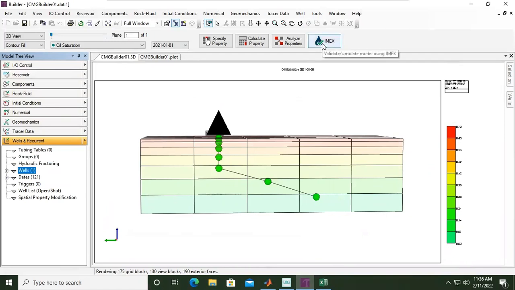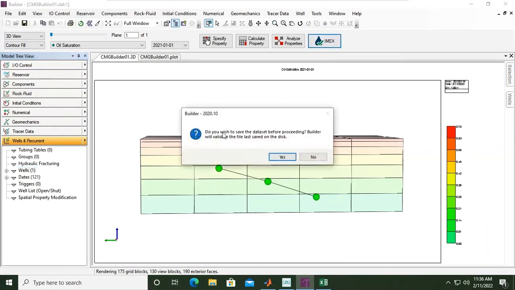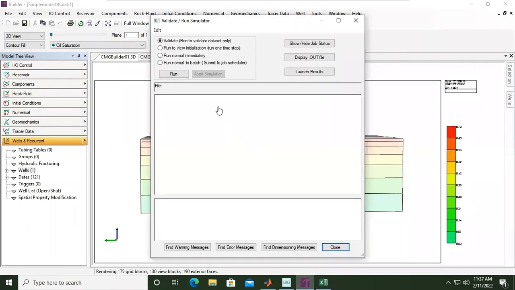You can see the IMAX, validate, simulate model using IMAX. Do you wish to save the dataset before proceeding? Of course, we need to save the model. Okay, so I have saved my file, and you can see the name of the file, simple model. Okay, that is my file. And then to validate and run simulator, we have several options.